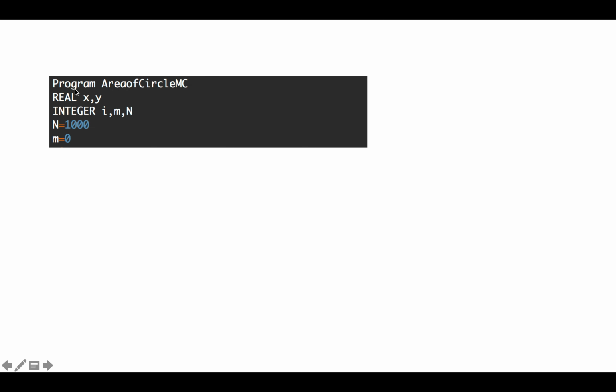So start with the name of the program, area of circle using Monte Carlo, or any short form. Real x and y, because we need two random numbers x and y which are real, because real means it can take fractional values as well. Further, integer values are i, m and n. These variables can have integer values, and even if we do not define them as integer, they will be integer by default in Fortran.